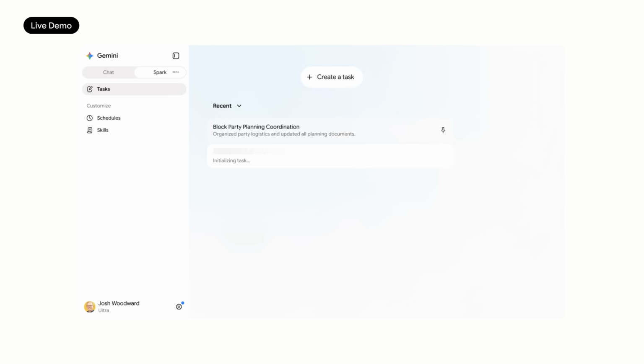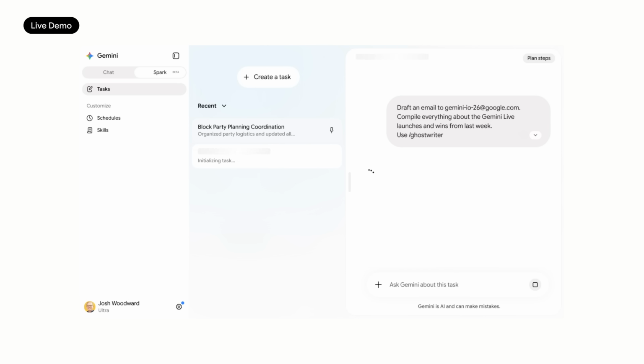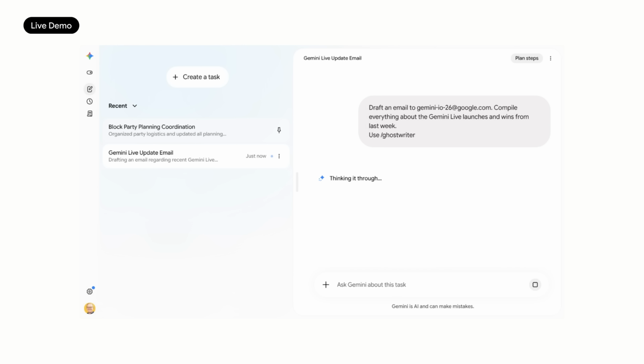And I'll paste in a task right off the bat. This is a pretty straightforward example, but it's so useful. "Help me draft an email to the team, compile everything about our recent Gemini Live launches and wins from the last week. Use /ghostwriter." So there's a few things happening here.